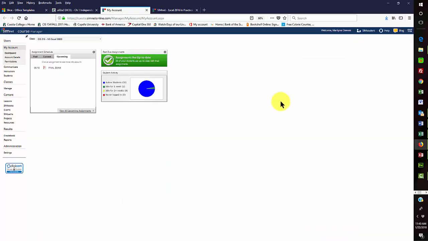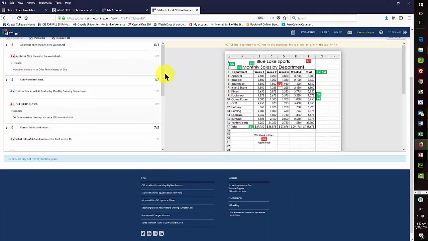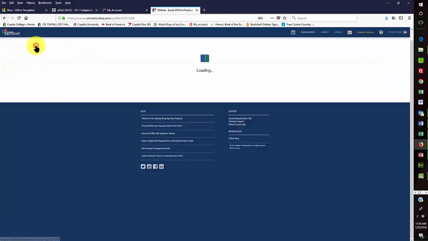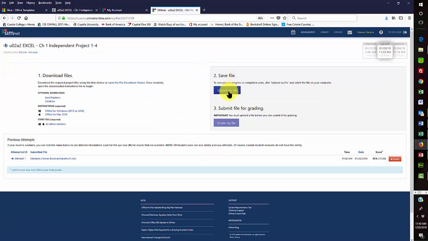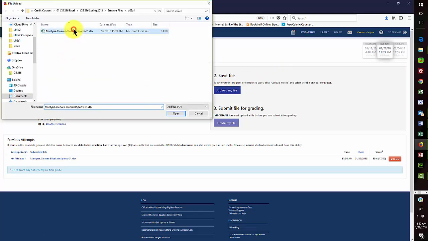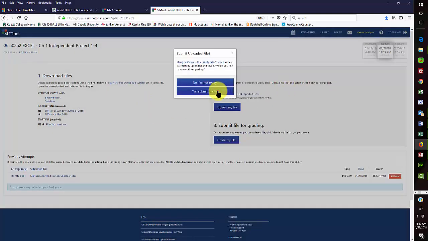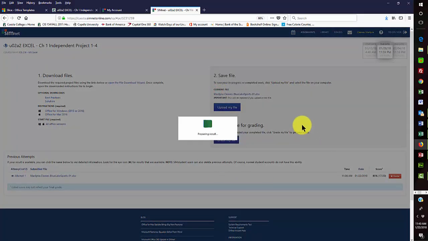And this time I'm coming back to my projects. And when I'm in this location, I need to go into the independent project there. Now I can upload again. Now, upload my file. I have one attempt left there. So grab my attempt and go. And again, grade it.